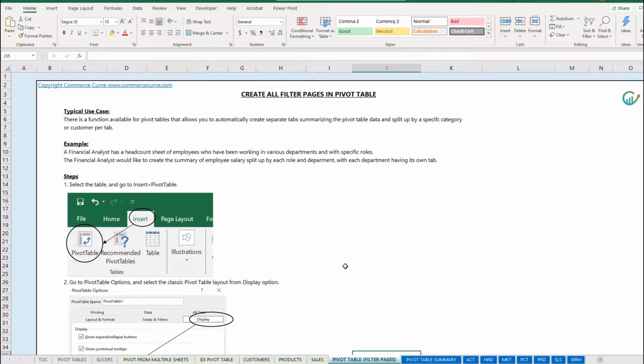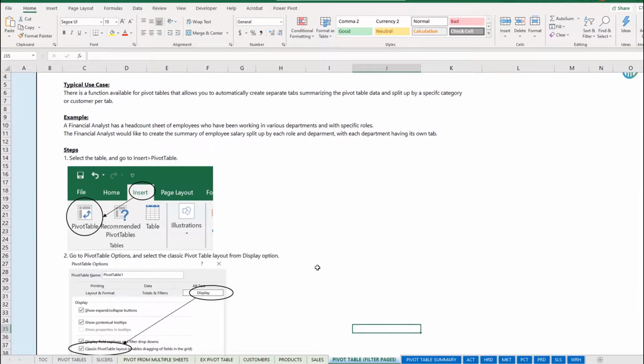So there's this function within Excel that allows you to create separate tabs which summarize the pivot table data and split it up by specific categories or by customers per tab, which can be extremely useful, especially in the case where you've got a workbook where you're working with a ton of data and the pivot has multiple options. And in that case, instead of creating potentially hundreds of tabs manually, this function will allow you to create the tabs automatically. So let's take a look at the steps. And this can be very useful for reporting, by the way.